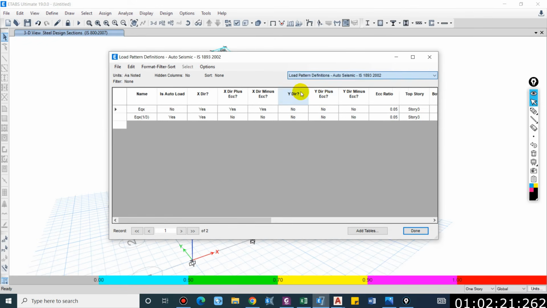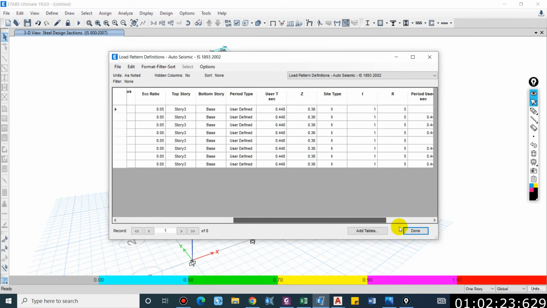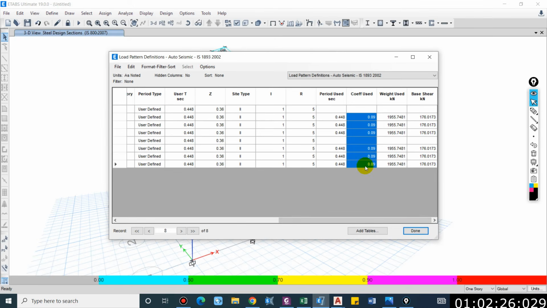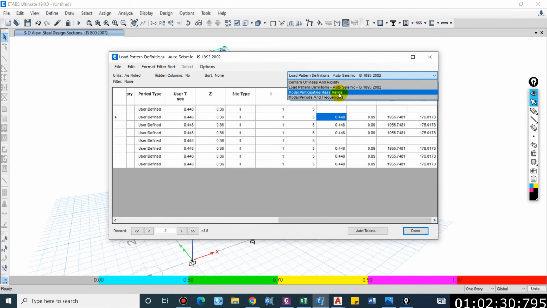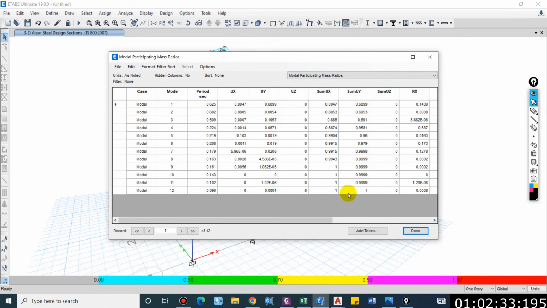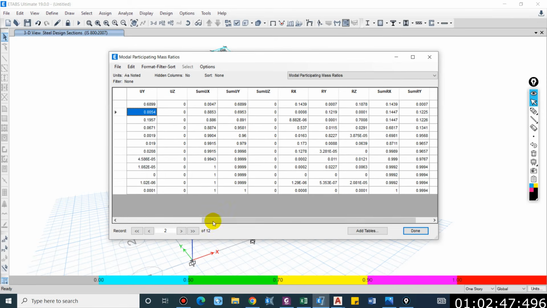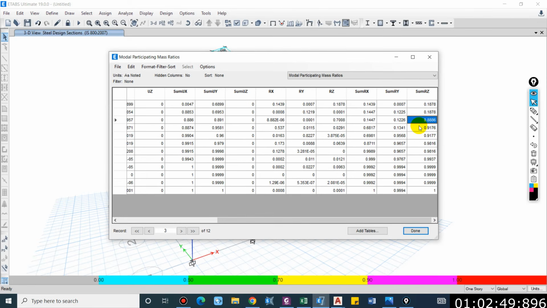So I'll do that. And load, seismic load definition. Coefficient use 0.09, time period use this, and this is the seismic weight. And modal mass participation ratios. At the nth mode the mass participation is 100%, that is greater than 90%, so it is okay. Similarly, the first mode is translation along y, second mode is translation along x, and in third mode the building undergoes torsion, that is twisting motion, so that is also okay.